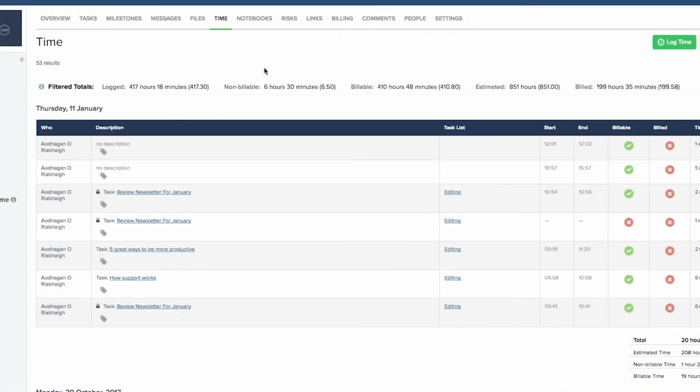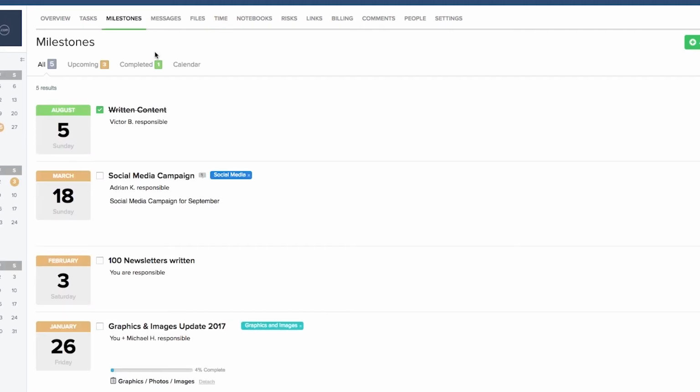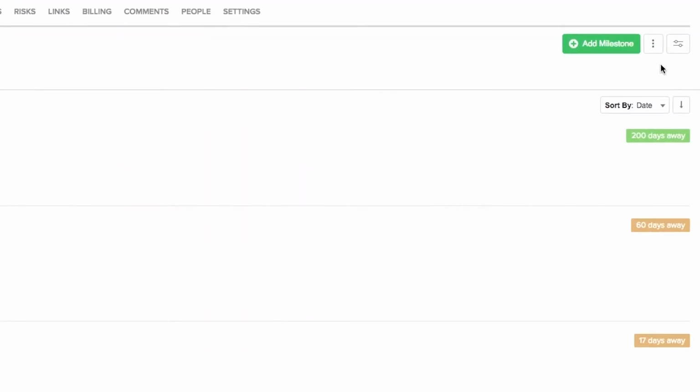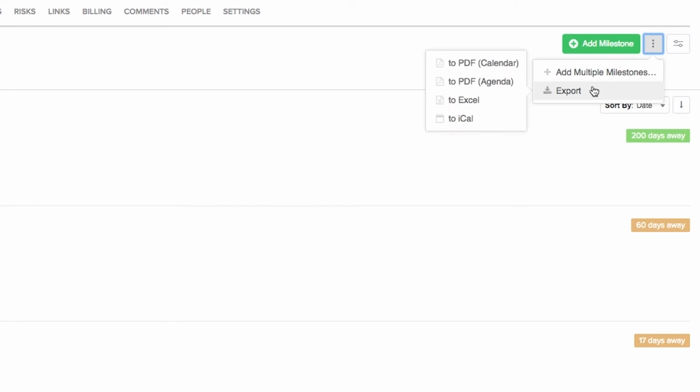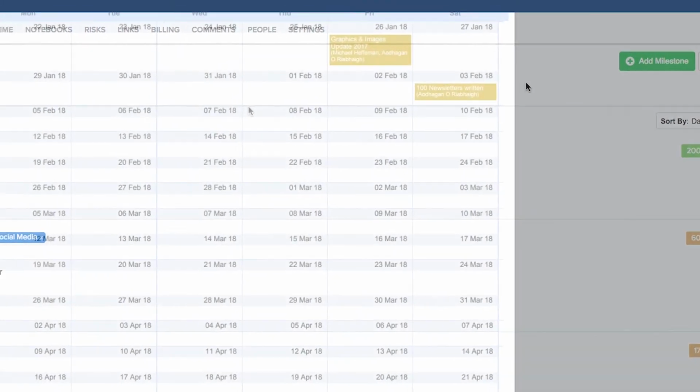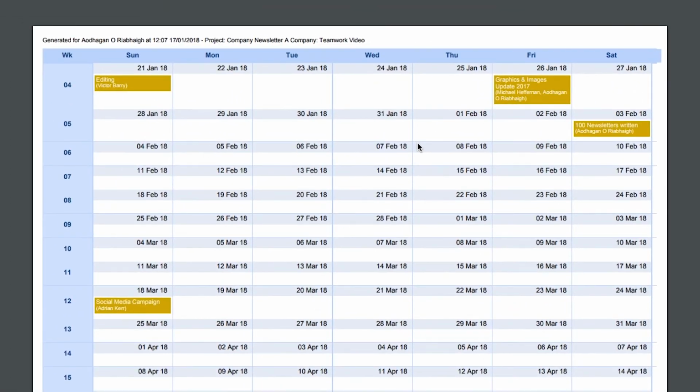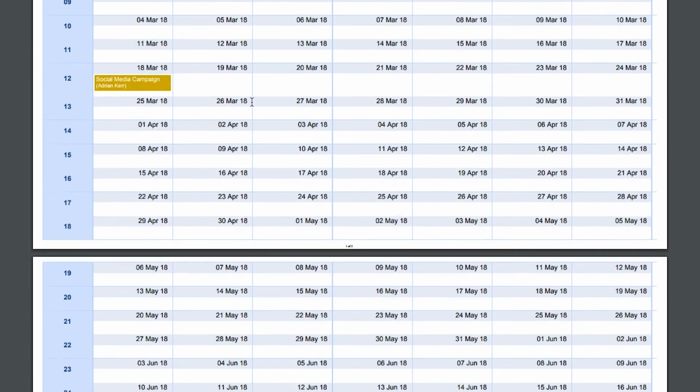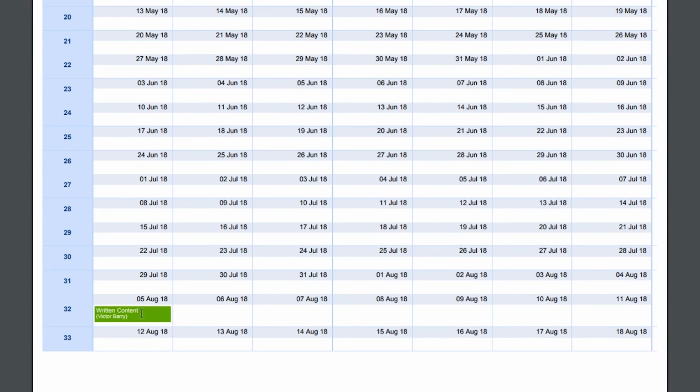We can also generate reports for our milestones. So to do this, we just need to go over to the milestones tab here. And again, over on the right hand side, select the options drop down, hover over export, and we can get a calendar PDF, we can get an agenda PDF, we can export to Excel and to iCal. So let's go for a calendar PDF here. So here in our calendar, we can see each of our milestones in gold here. So that means these are open milestones, and completed milestones appear in green as this one down here does.